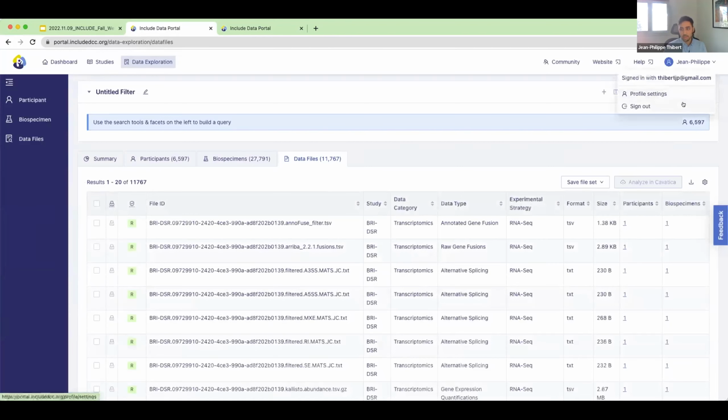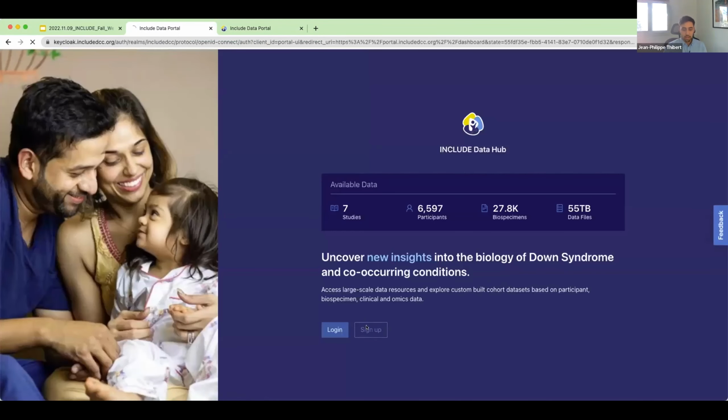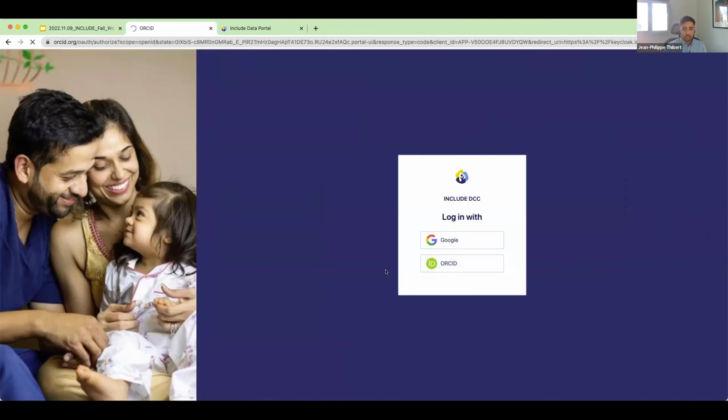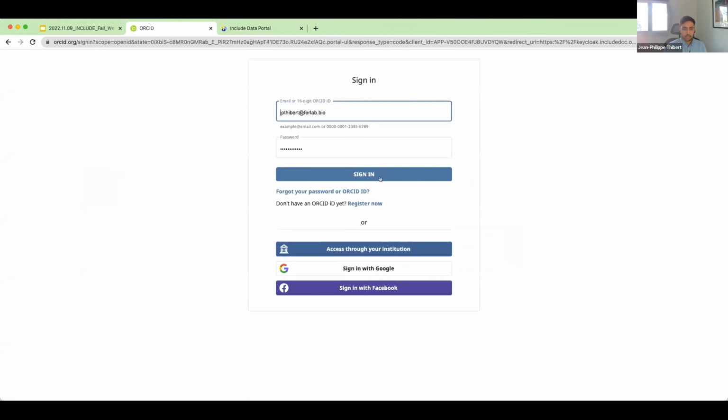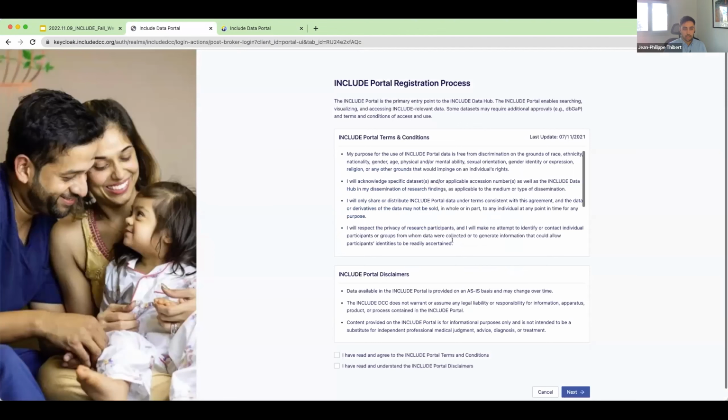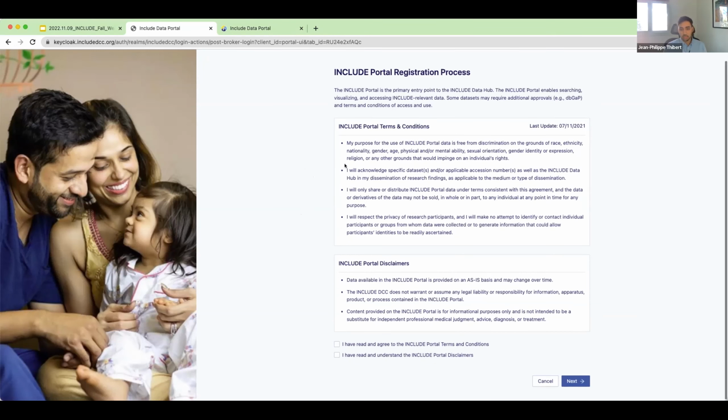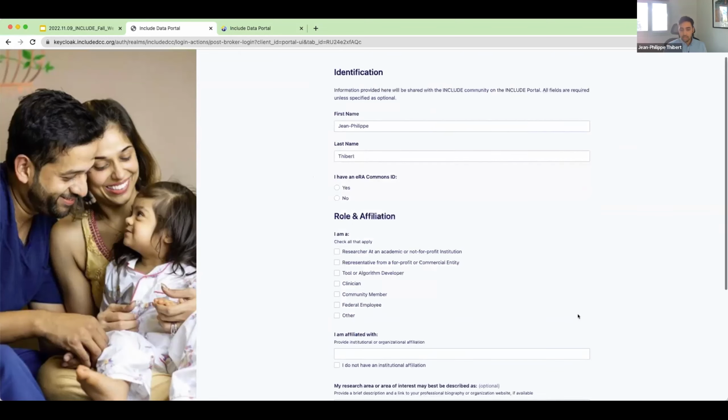Oh, sorry about that. It seems I was already logged in. So if I just take the ORCID login. Once you submit and go through the authentication process of our Keycloak, whether via Google or ORCID, you'll be redirected to the portal registration process, where you have the terms and conditions and the portal disclaimers. If you submit, adhere to the conditions, and click next, you'll be prompted to the user intake form.